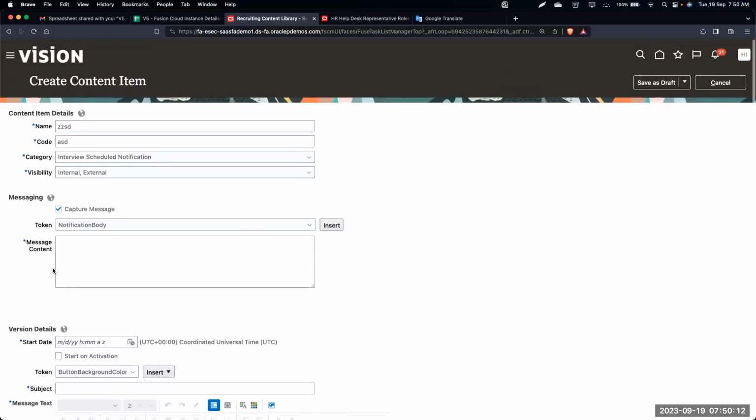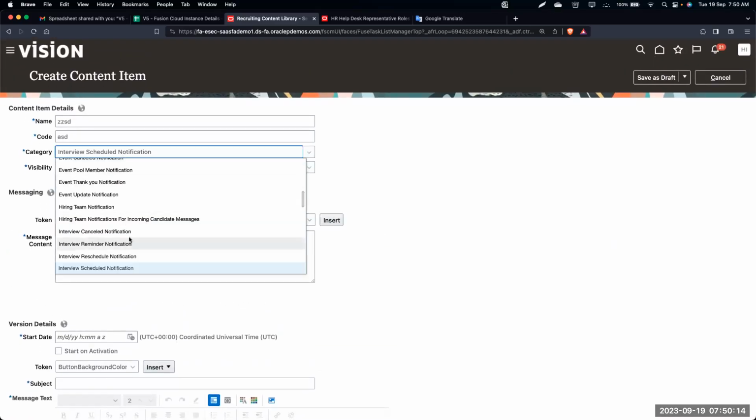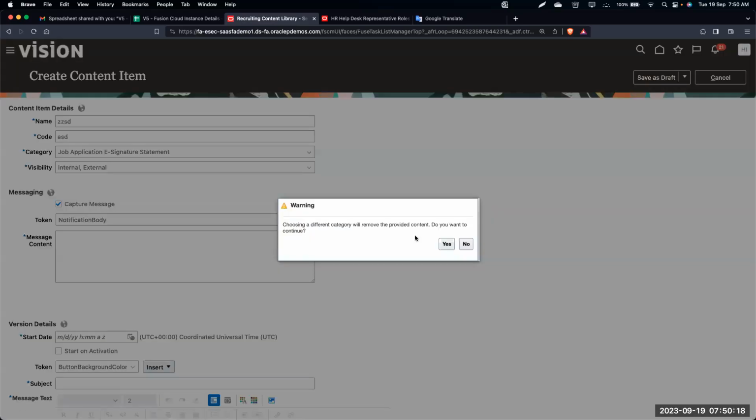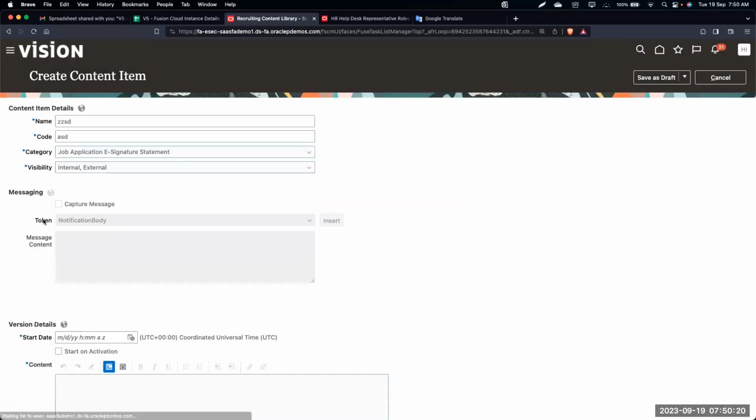And if I go to interviews, then you will not see these options. And if I go to application e-signature, for this kind of category, you will see that this particular checkbox is disabled. The reason it is disabled is because this content is going to be displayed in the career site, and it has nothing to do with the candidate's record. So that's why this checkbox is disabled.